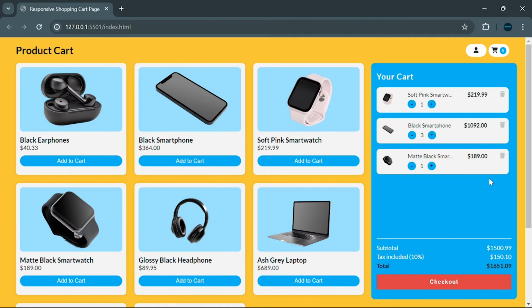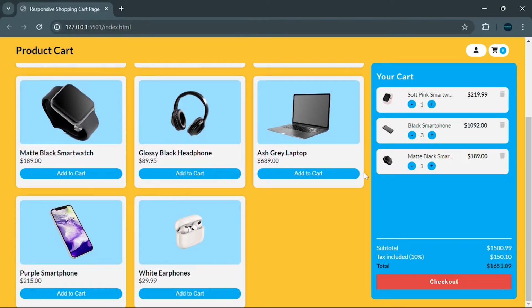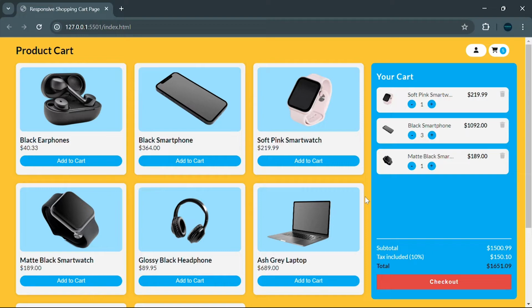And that's a wrap. We've covered all the dynamic functionalities of our shopping cart. Now that we've seen how it all works, let's start coding it. Stick around, and let's dive into the development process step by step.